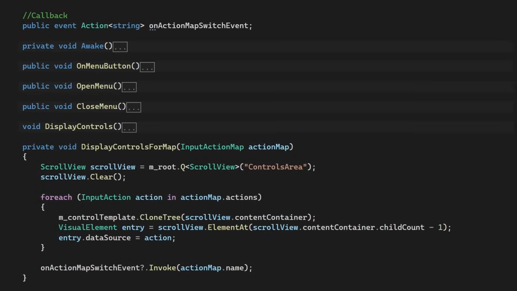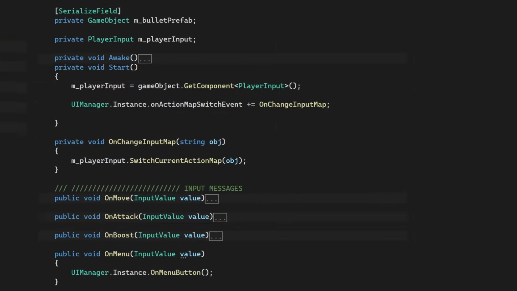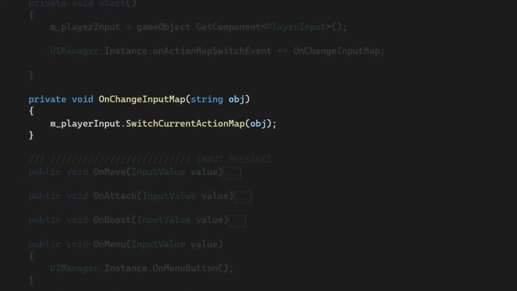Finally then, let's add a callback to the menu that invokes when the player switches their scheme. And in our ship controller, we'll grab a reference to the player input component and update the current mapping based on this callback. So now we have a way to switch between preset maps. Let's look at going one step further though and give the player the ability to fully rebind their controls.